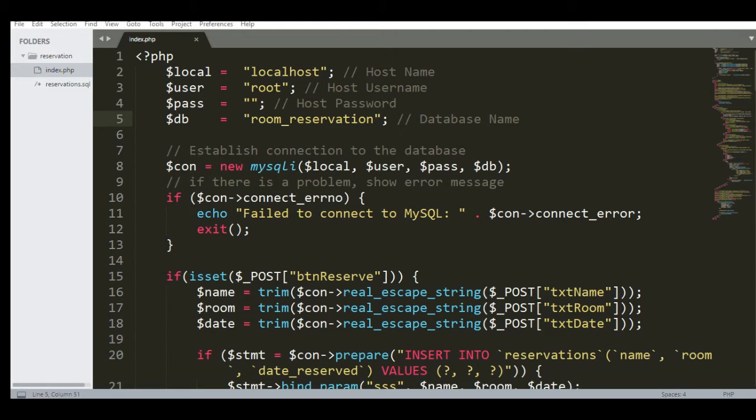In this tutorial video, guys, we will create a simple room reservation system using PHP and MySQL.